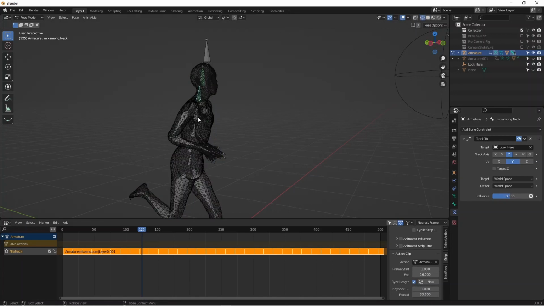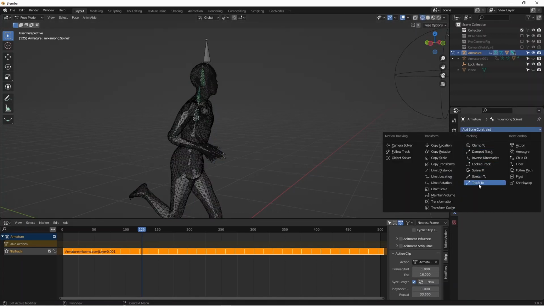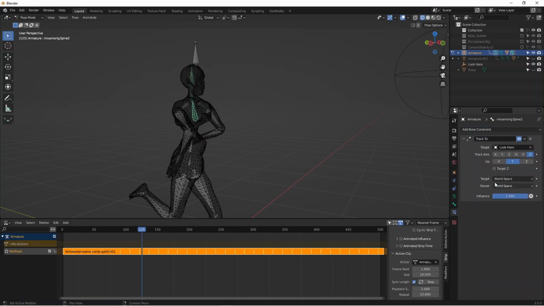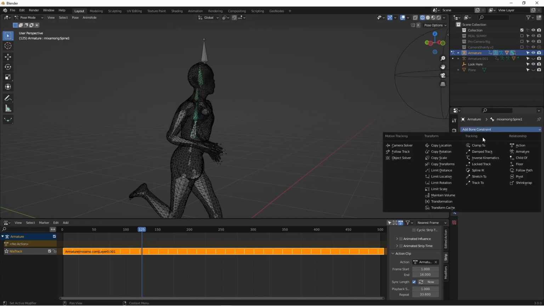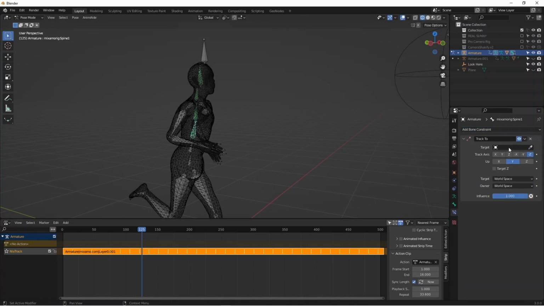And if we go down the chain, do the same thing, track 2, target, Look Here, positive Z, and this influence we set to 0.3. And we select one more bone, add bone constraint, track 2, target, Look Here, and positive Z, and this will set the influence to 0.2, and that 0.3, neck 0.5, and head 1.